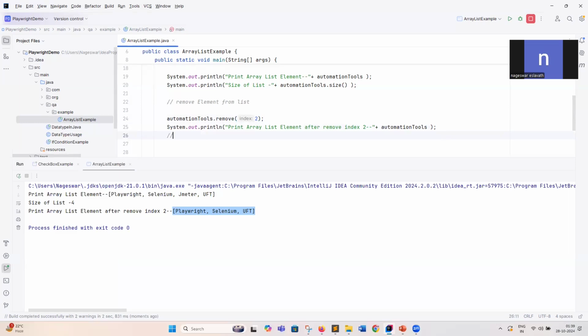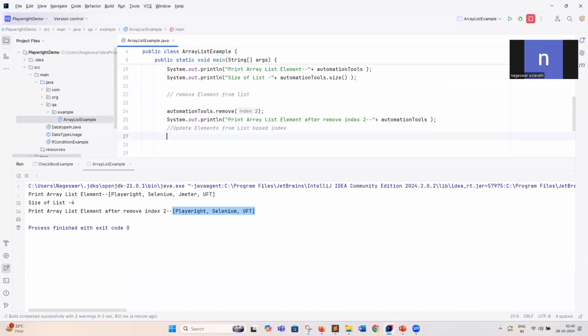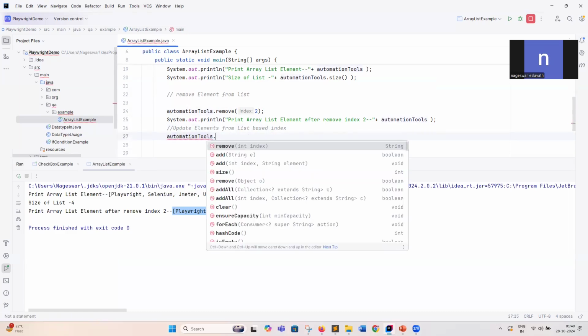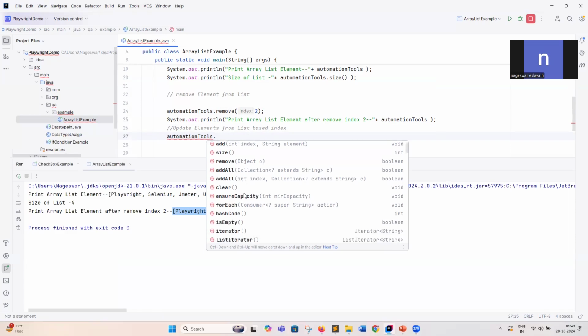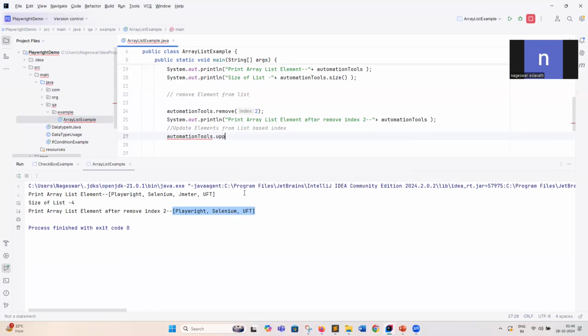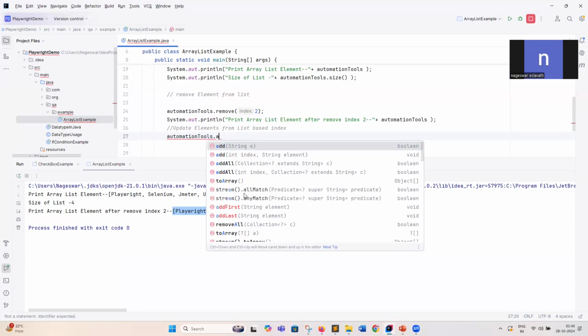Yeah. So now we can update the value. We can update the element from the list based on the index operations. All of them are index operations. So if you want to do anything on an existing element, you have to follow the index. So automation tools dot... Do we have an update? No, we have to use add only. So add, and you have to specify the index and element.